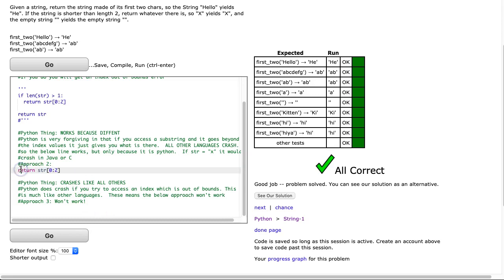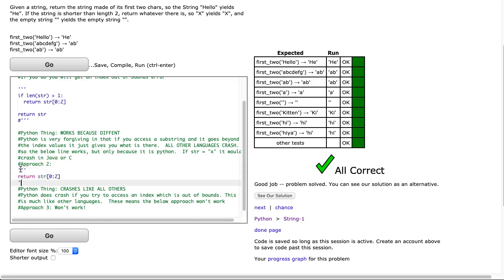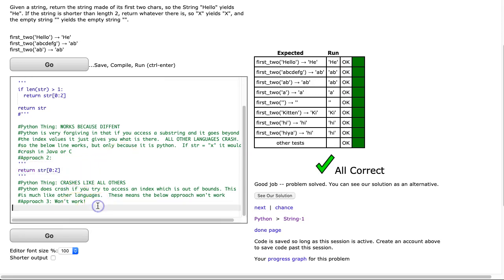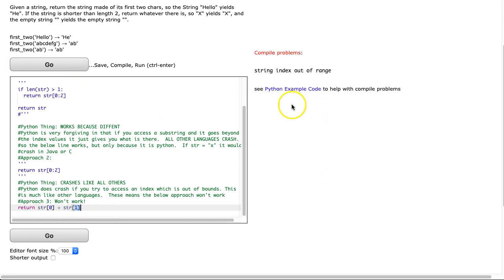And along with that is sometimes I'll have students try and do this problem, and instead of using the substring, they'll return str at 0 plus str at 1. So this is grabbing the first element and the second element and returning it. Now you might expect this to work, but it actually crashes, because whereas substring is really forgiving in Python, using the individual character accessing, you will get those index out of bounds errors.